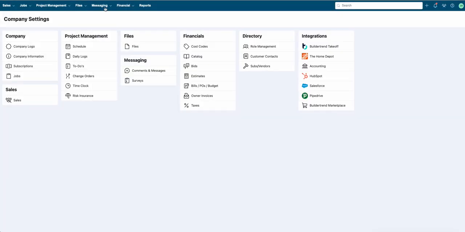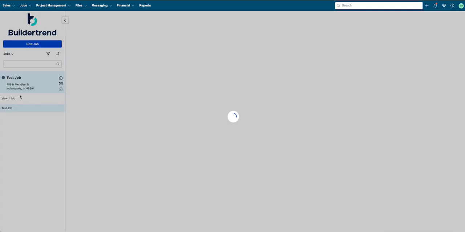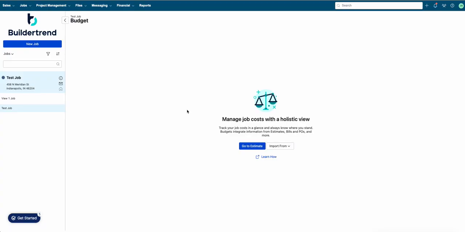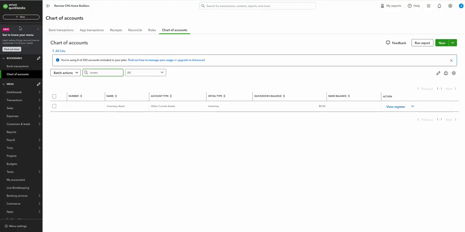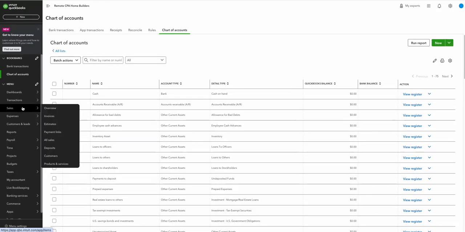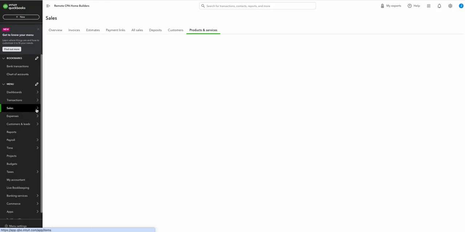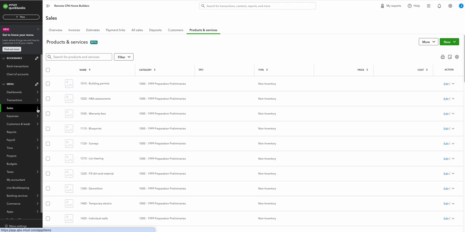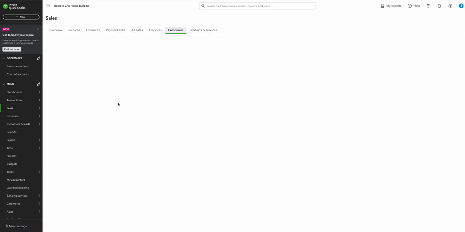So let's go back to our test job. So we'll go to the budget. We only have one job. And now let's see if this was created in QuickBooks. So we've got our test QuickBooks file open, and I'm going to go to sales, and I should see it in customers.